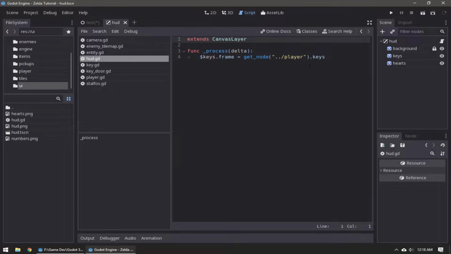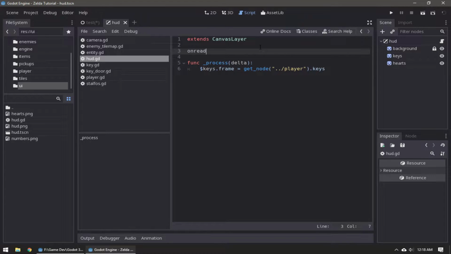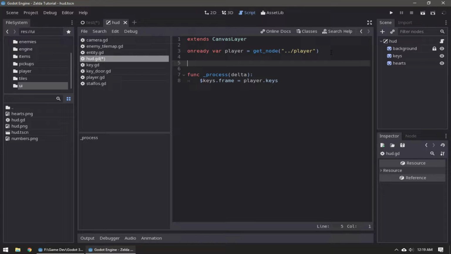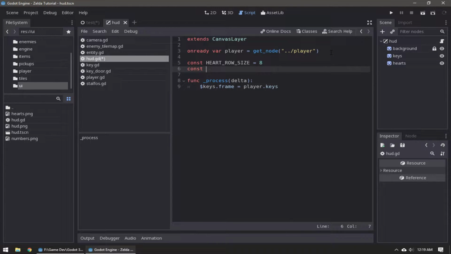That's going to help in the script in a little bit, but set the frame to 0 and go to the Hud Script. First thing I want to do is replace this. We're going to have onready var player equals that, and that's just going to be called player, because we're going to use player a little bit in this episode. So we're going to have 2 constants. The first one is going to be heart row size and will equal 8. The second one will be called heart offset and also equal 8.